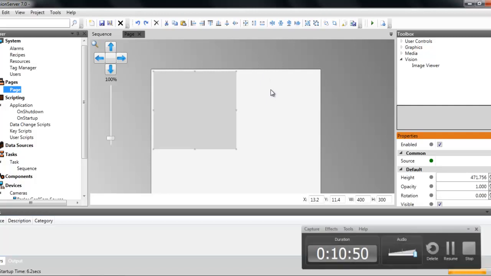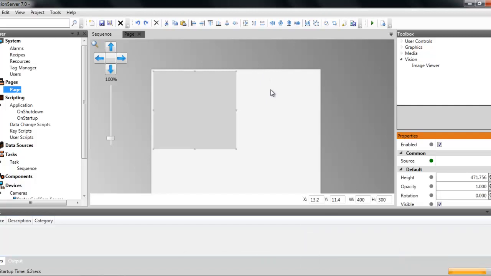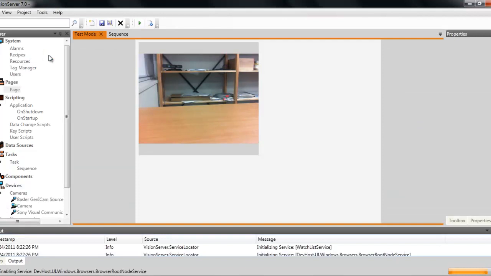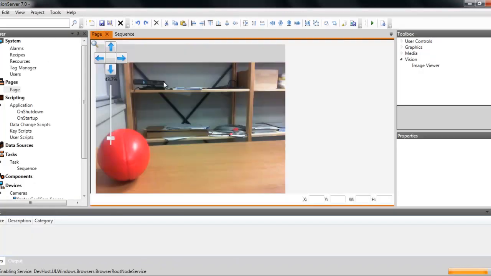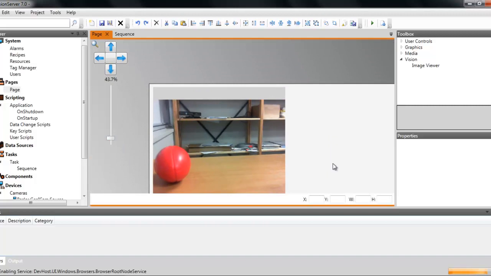So now I want to test my application user interface, so I can go project and then test project. And you can see here that's my live video all animated on the screen. And I can close my test mode by clicking the cross here, and that takes me straight back to the development environment where I can go back to changing my page.